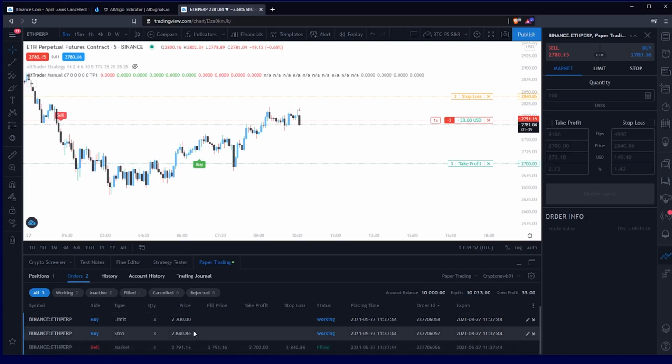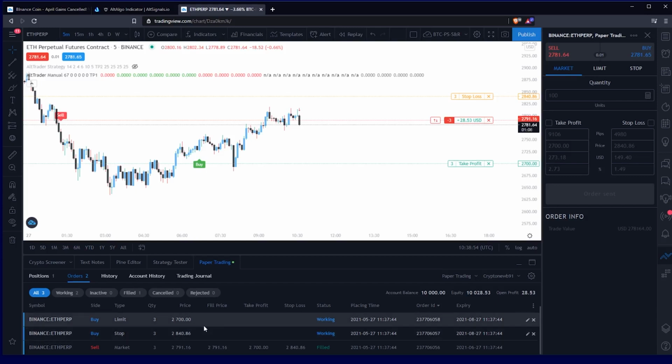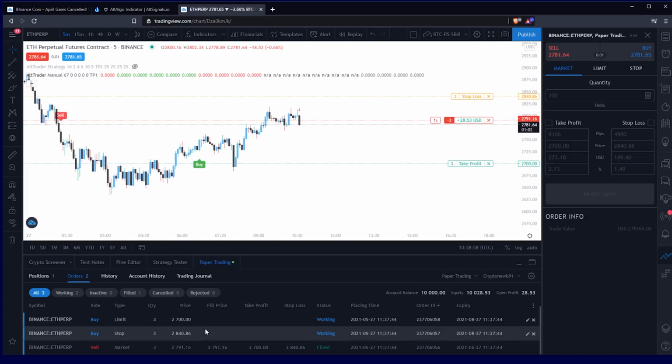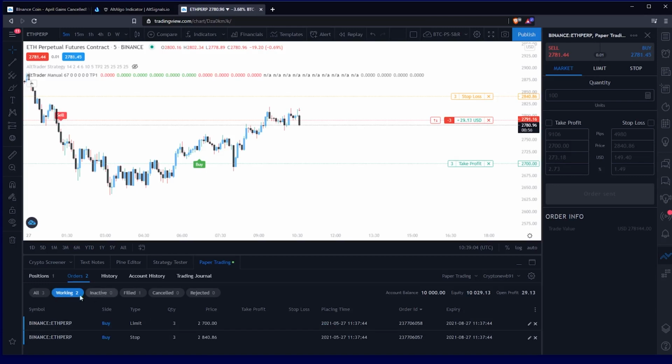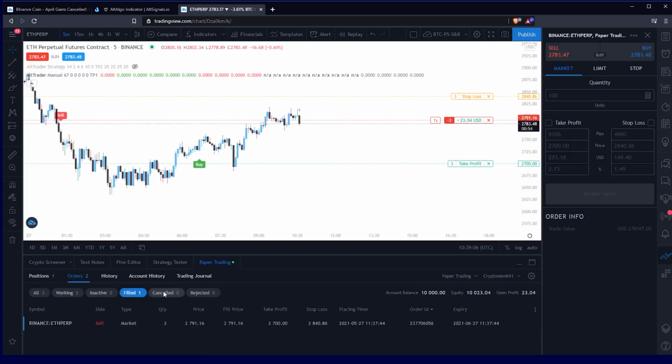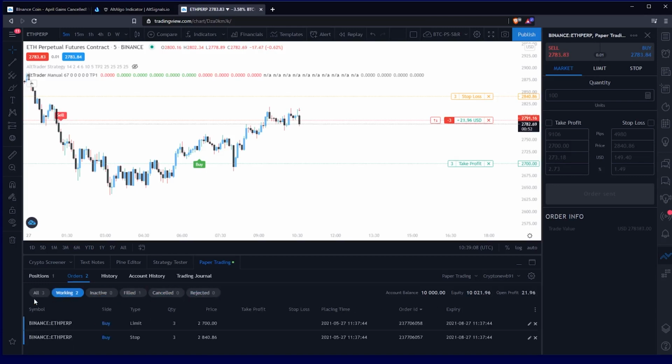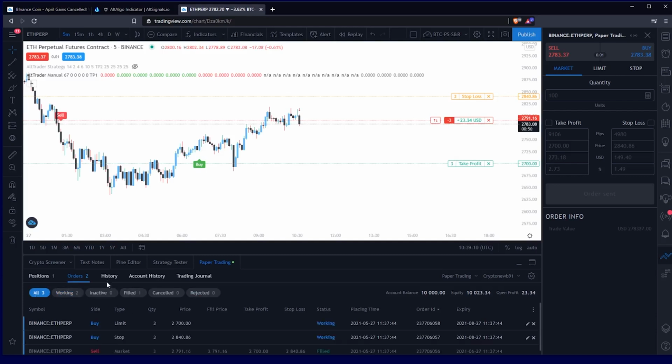So again, this is the same on Binance. You've got 2 orders that are sat waiting to be filled. So it's either going to be filled on the limit or on the stop. That's going to be your profit loss, and that's going to be your profit gain. You can also break it down further as to working, inactive, filled, cancelled, and rejected. So you can really dig into your orders as well.